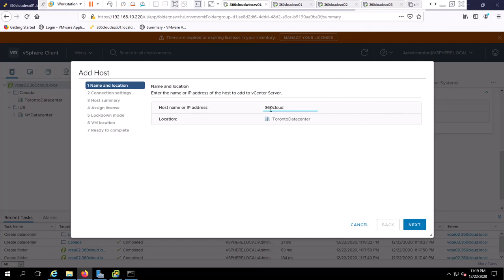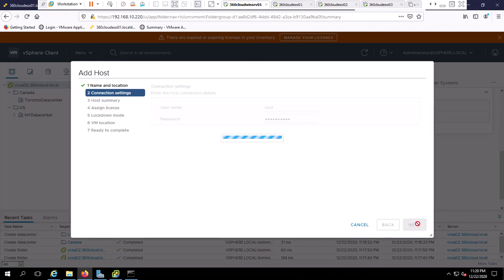So 360 cloud ESXi01. This is the server that I'm going to add, and next. Now I'm going to use the password of ESXi01, which is the root account that I have. The root account password is password1 exclamation sign in my case, and I'm going to click next.